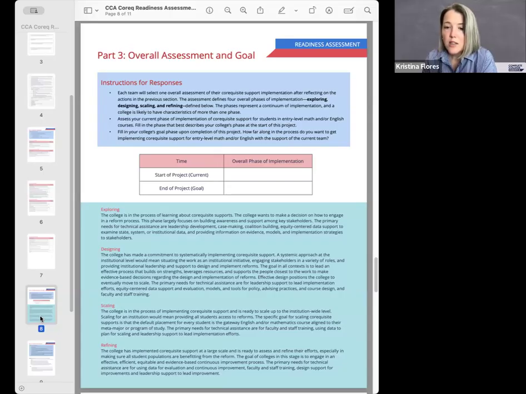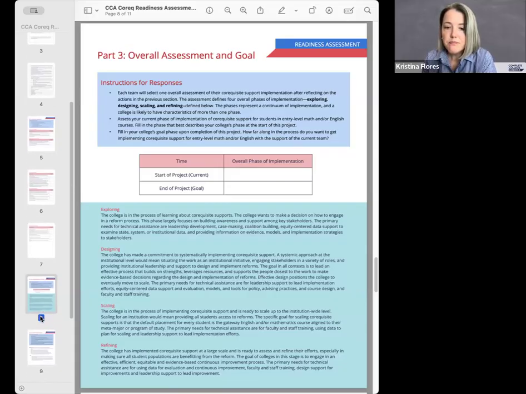Certainly, if you are in the exploring phase, it may be unreasonable to expect that you'd get to the whole scaling and refining phase, but we encourage you to at least plan to move one area forward. And if you feel that you can go further than that, that's great too. This will also help your team and your coach plan for the future.